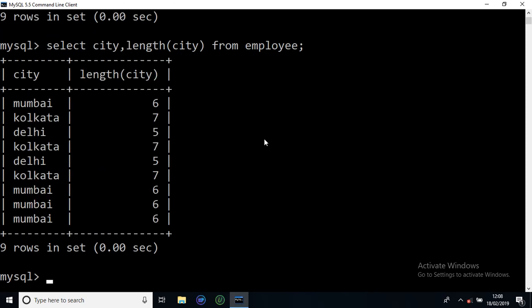Here you can see in the first record we have city Mumbai of 6 characters, that's why it is returning 6. In the next record we have a city Kolkata which is of 7 characters, that's why it's returning 7. Then in Delhi we have 5, that's why it's returning 5. In the next we have 7, that's why it's retrieving 7. So using the length function you can retrieve the number of characters of each string passed to the length function.